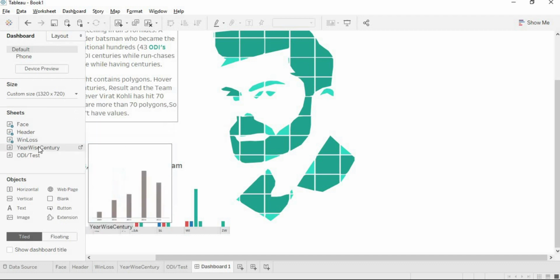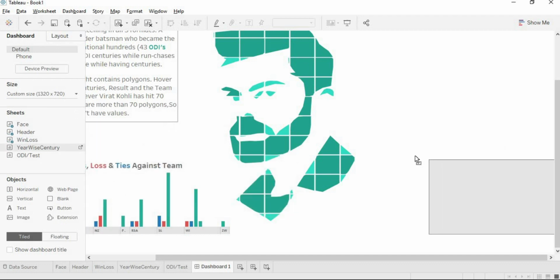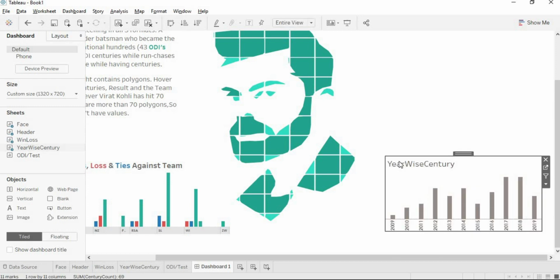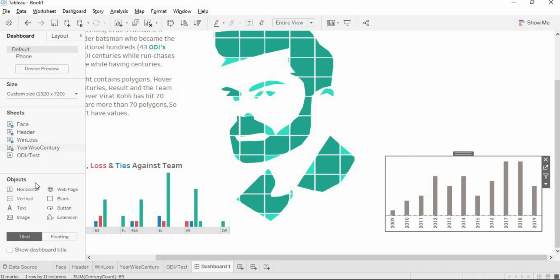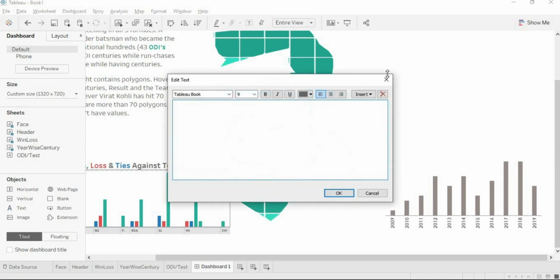Okay. So drag year by century to the right. Okay. No need of this header. So right click and hide the title. Now what I will do is use the text section, centuries throughout year. Okay, make everything bold. The size should be 14, and make it Tableau regular.